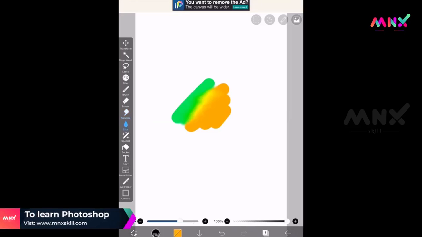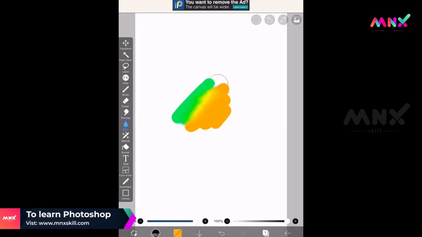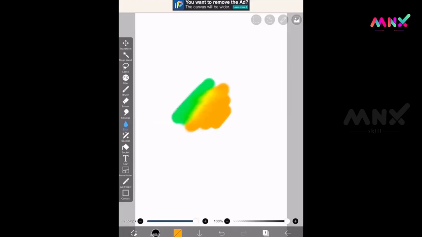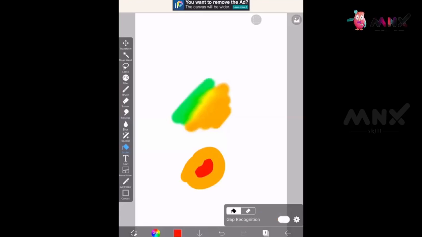Next icon is blur. Blur, it is normal. If you apply the brush blur, the subject will get blurred. That's all its use. And here you have the bucket tool. The use of the bucket tool is that if you select any color and just tap on it, the inside of the object will get colored directly.